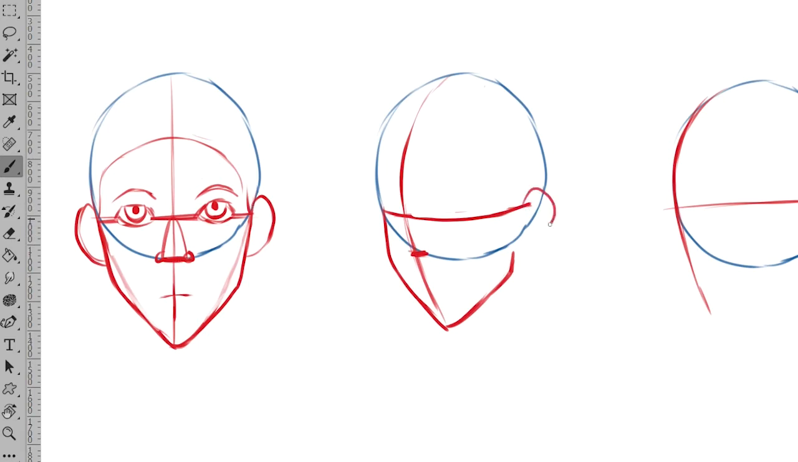Ear. Just kind of a half moon. Sometimes you can see a little bit of the ear on this side. It kind of depends on the character and how far out the ears stick. I'm going to leave it off this time. Erase a little bit of that.